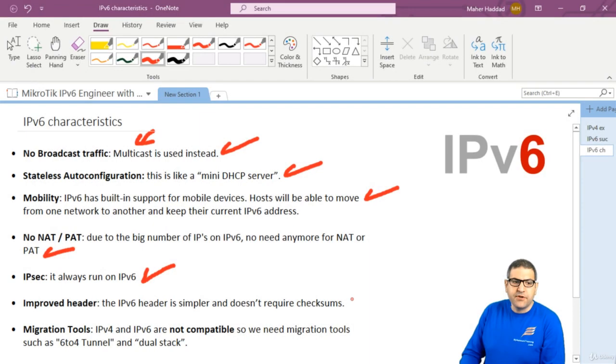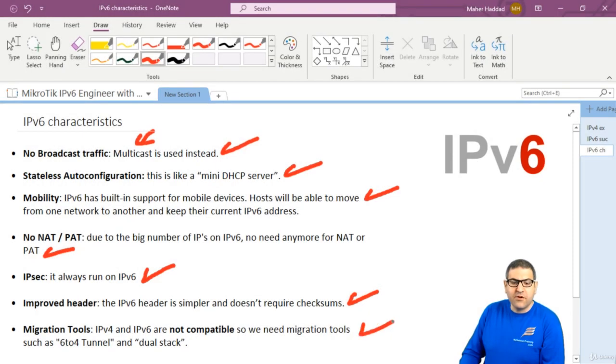Now, the feature number 6 is that it has an improved header, which means that the IP version 6 header is simpler and doesn't require a checksum. So compared to IP version 4, the header is bigger there, but on IP version 6 it is simpler. Okay, so that's also a very nice feature because, as you have less headers, it's just simpler, then you can have more bandwidth because you don't have a lot of overhead on your traffic anymore. And the last characteristic on IP version 6 is about the migration tools.